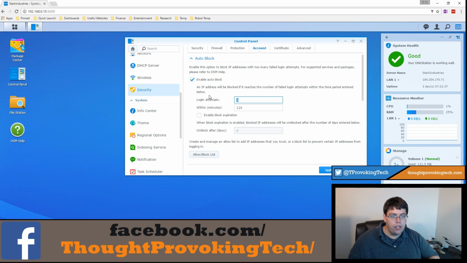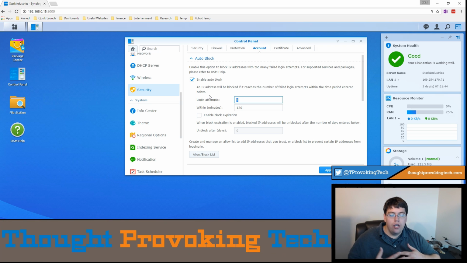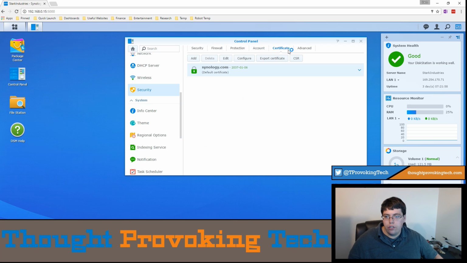So if someone just forgot their password or something, it's pretty simple to unblock them, but it does help prevent malicious login attempts if someone is trying to access your Synology NAS remotely. So just a quick tip that I recommend doing: you can actually have blocks expire automatically if you wanted to. You can have your own SSL certificate if you wanted to.